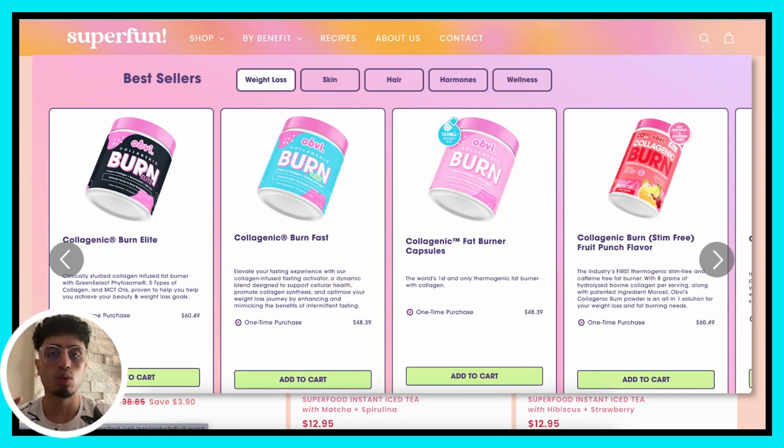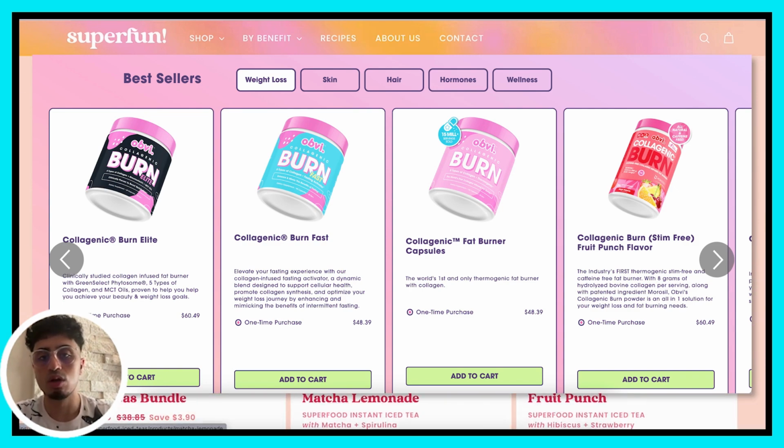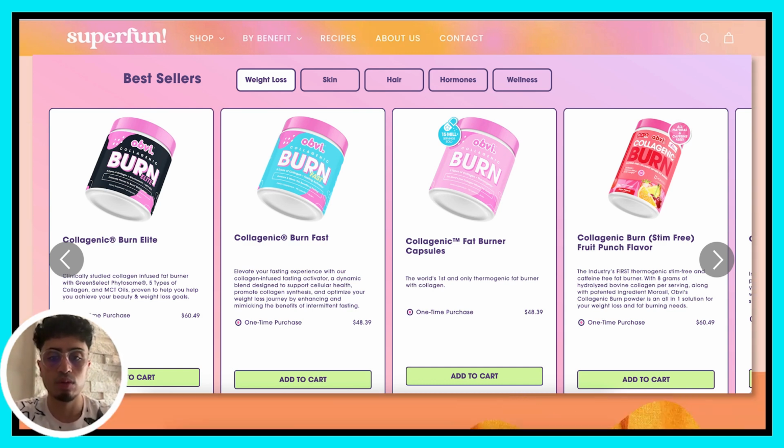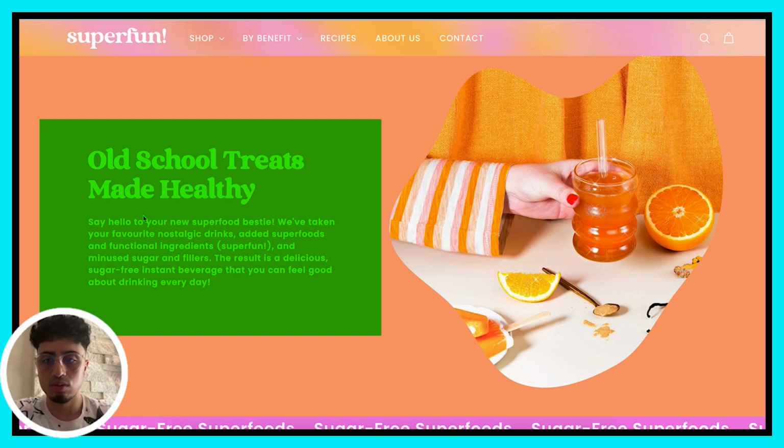This way, within one screen, you're capturing and redirecting attention accordingly, as opposed to forcing me to go down to potentially find what I'm looking for. This way, all under one screen, you've maximized my attention and really assisted me in taking that next step with you. So, old school treats made healthy.